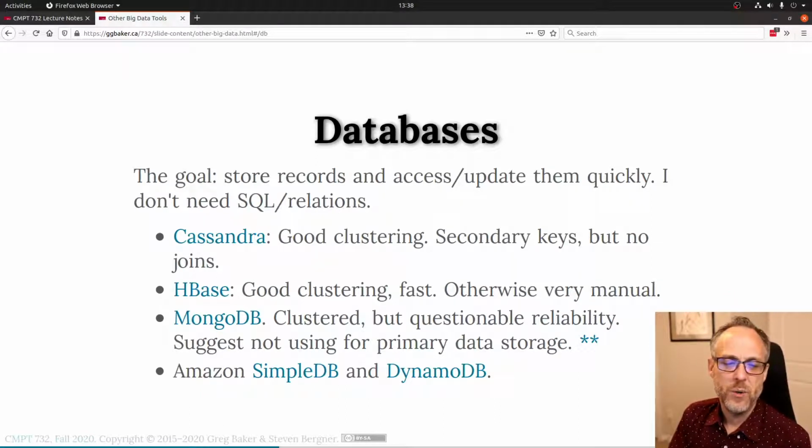MongoDB is a common choice. Don't use it. Honestly, everything I've seen says it was not designed to be reliable in the way that I expect a data store to be reliable. Or maybe think of MongoDB as a caching layer. Perfectly good caching layer. It's clustered, it's fast.